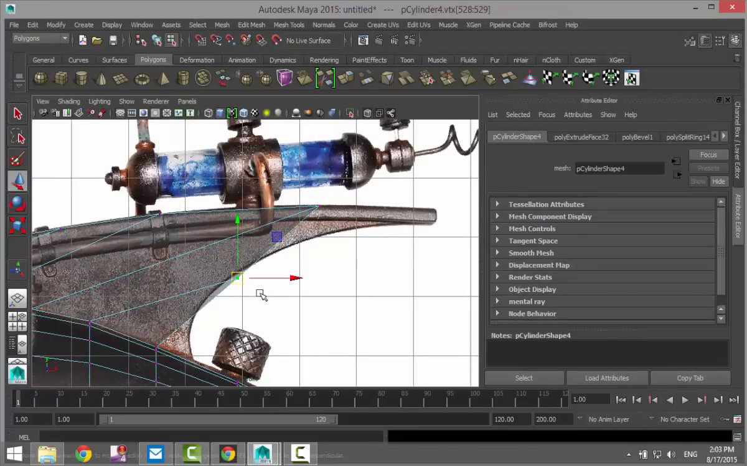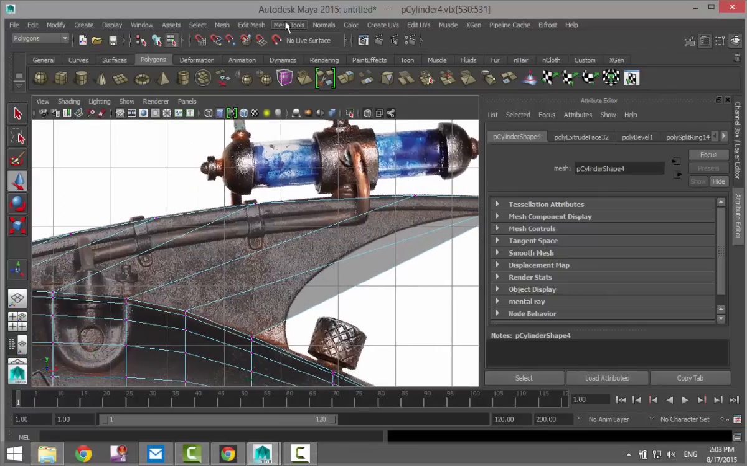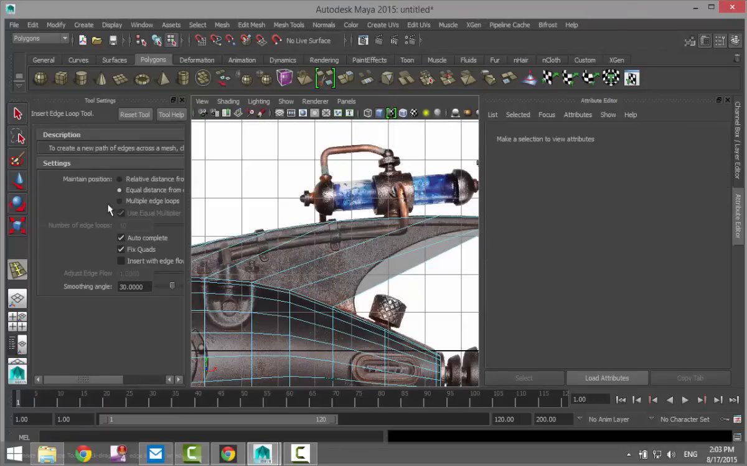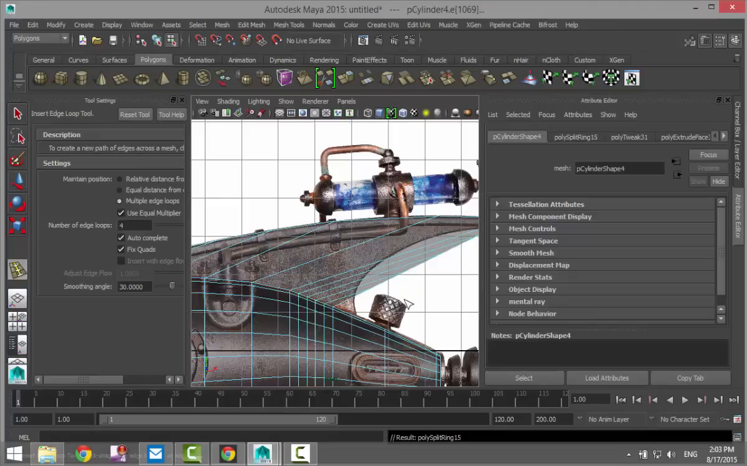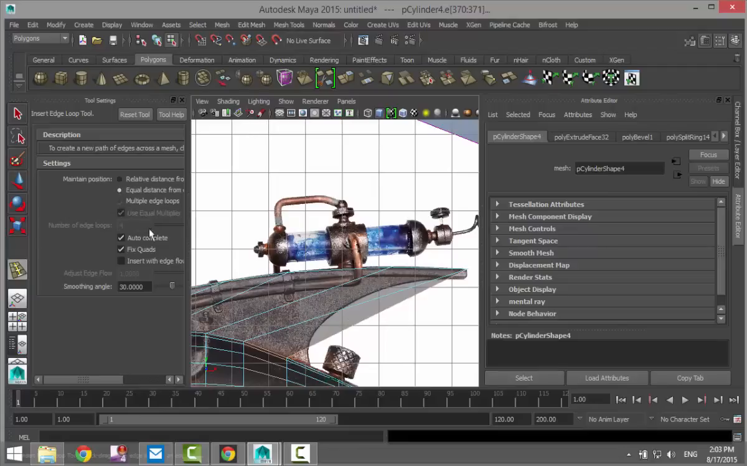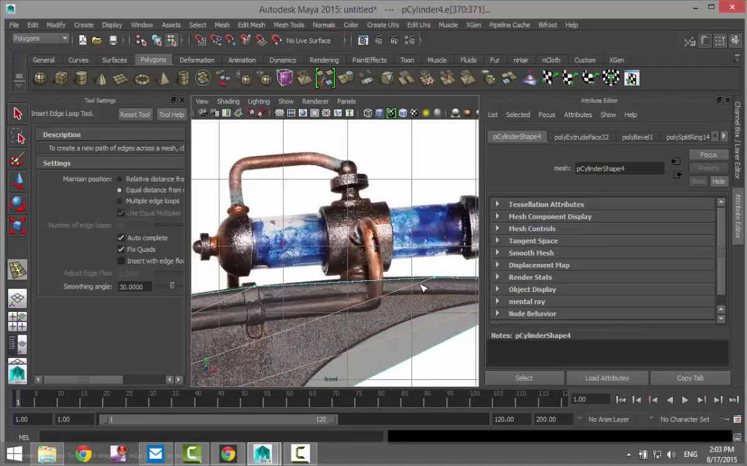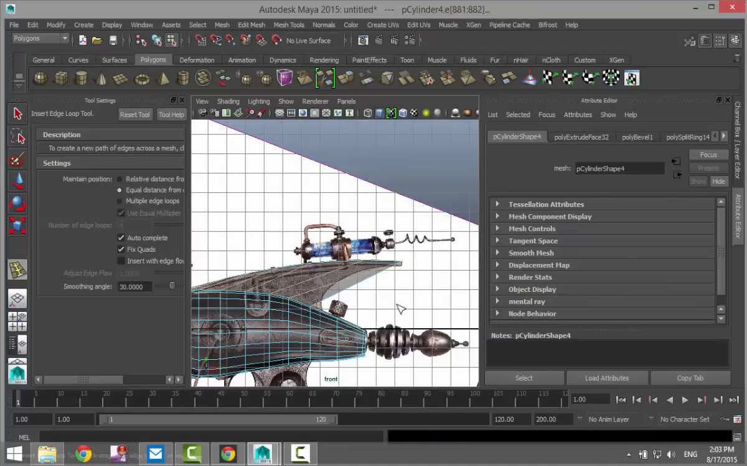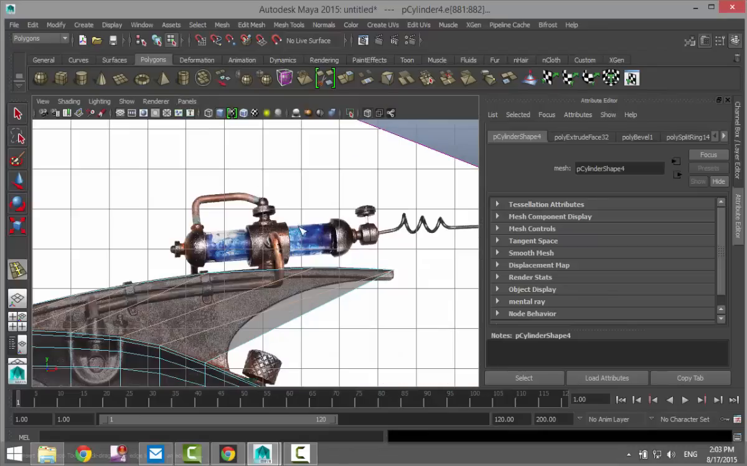Not too bad. We'll need some tweaking, of course. So, Mesh Tools, Insert Edge Loop tool, option box, multiple, and we'll do 4. Actually, I don't want them there. Let's see. Let's try 1. No, that won't fly either. Okay, we'll figure it out. No worries.